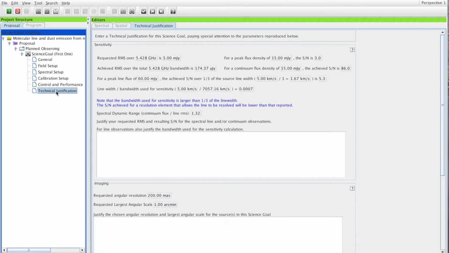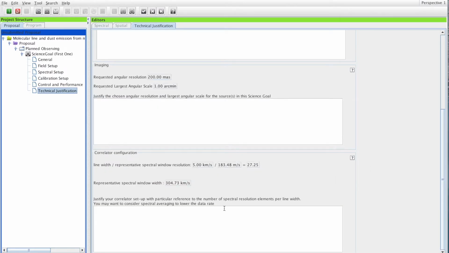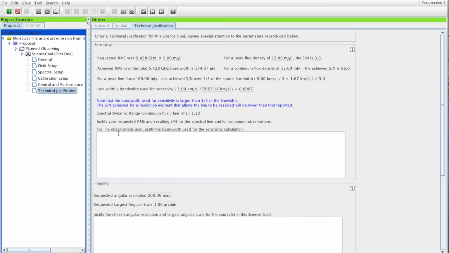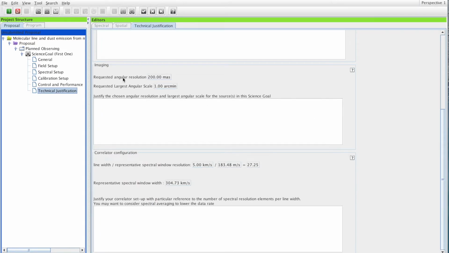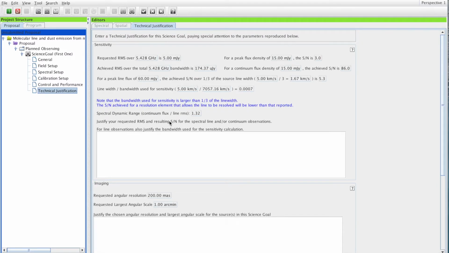Now we move on to the technical justification. So in the technical justification, take into account that you need to fill up all of these cells here. You need to justify why you are requesting the imaging capabilities, the correlator configuration, and the sensitivity goals that you are looking for. Why is that?